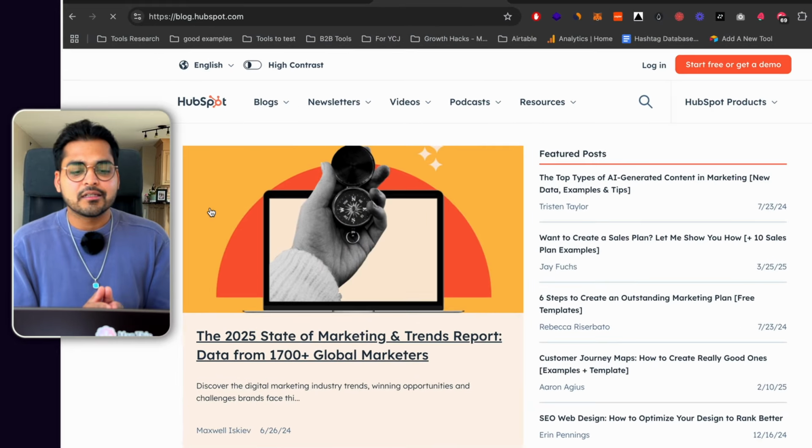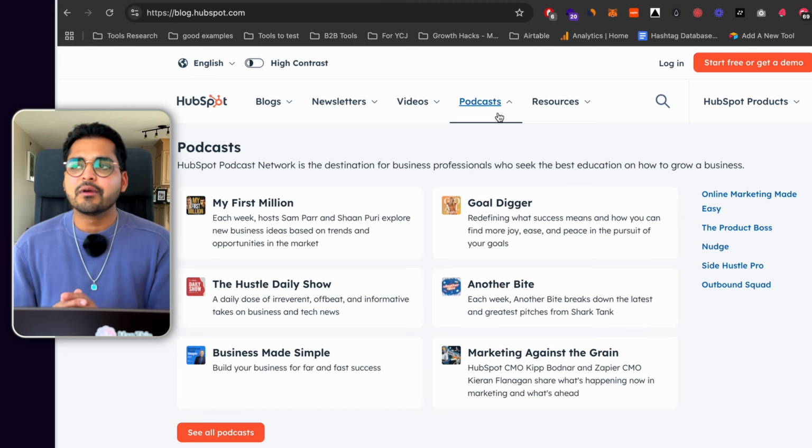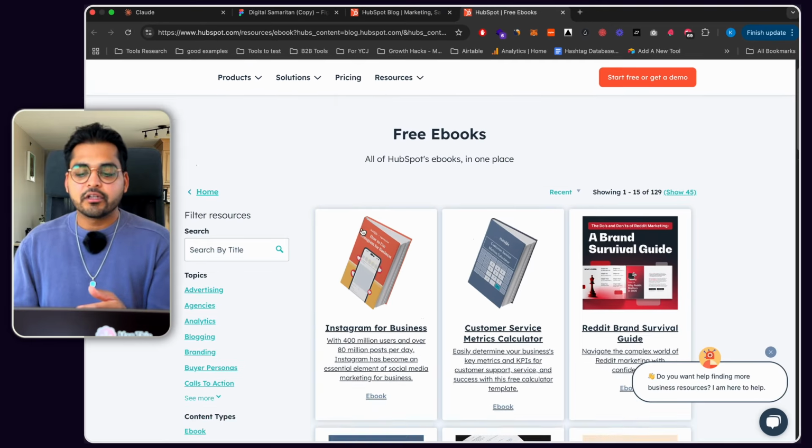You can see HubSpot does it pretty well. They always have a bunch of different things they're giving away, different sorts of guides, maybe a guide to use ChatGPT. Literally, they have a whole section here for the lead magnets.